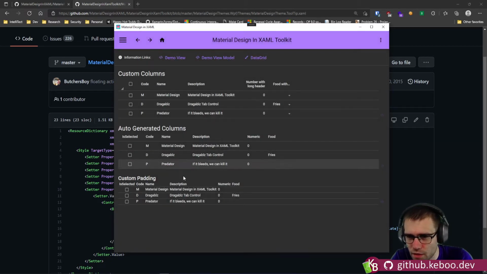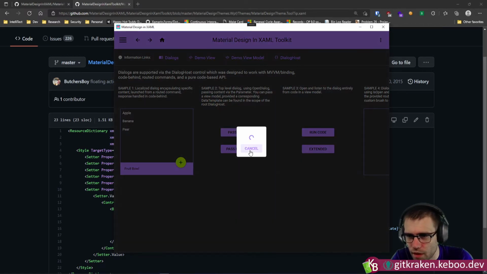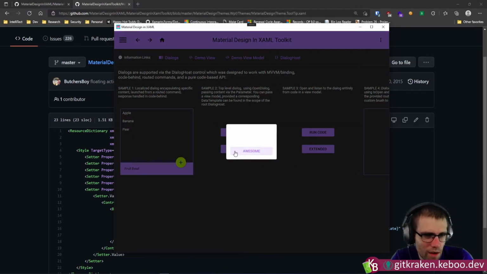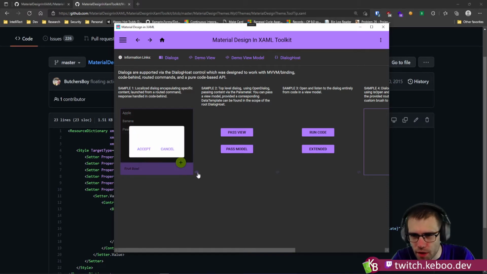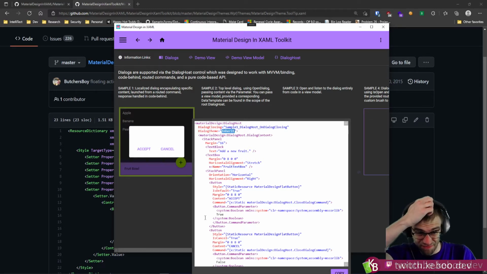Data grids. That looks fine. Dialogues. That's fine. That seems not fine. So, what I am wondering, for example, this one here, dialogue theme. See, this has dialogue theme inherit. So that ain't right.